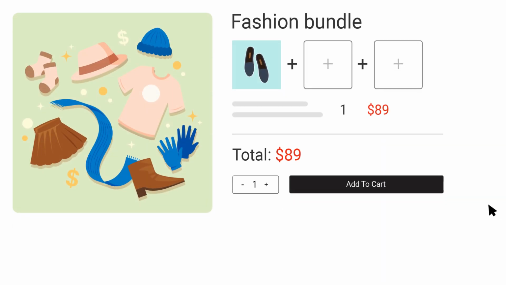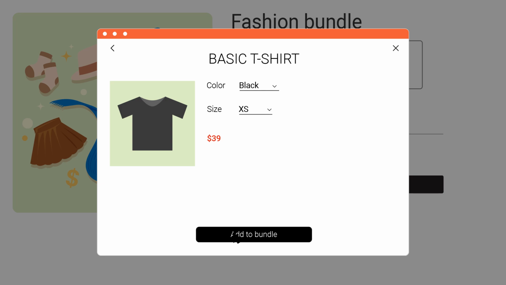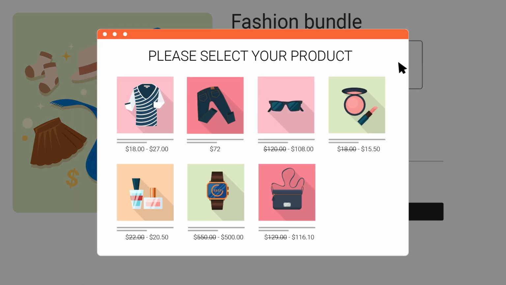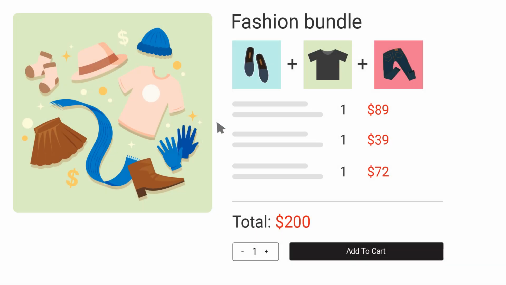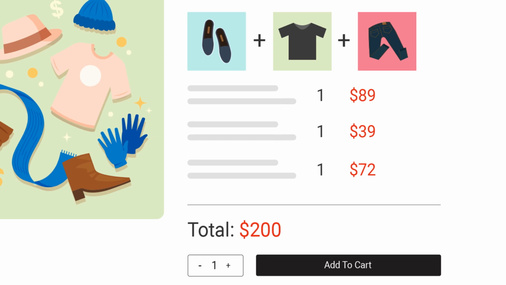Using this plugin, you can create product bundles with customizable product quantities to encourage customers to buy combos and save more. When adding products, a convenient pop-up will appear, allowing customers to select and add products with just a few clicks. You can also flexibly customize the price for products within the bundle in several ways.